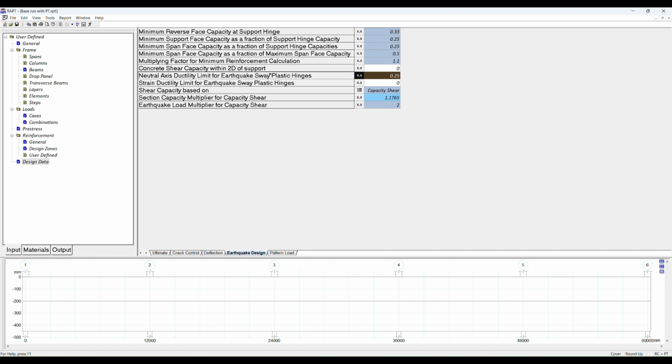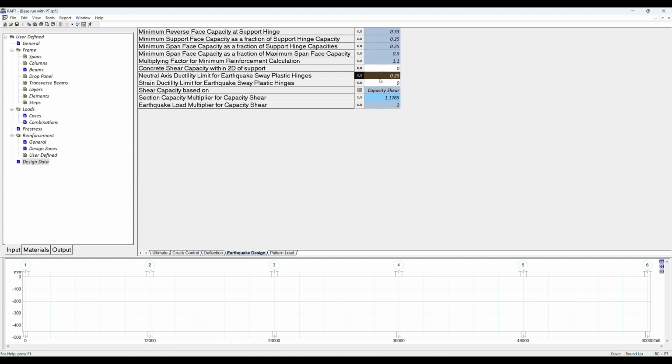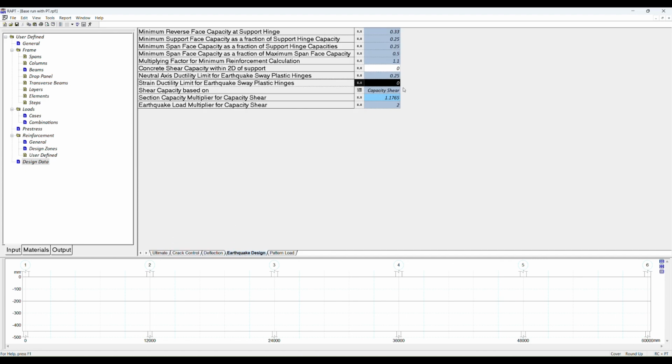Your neutral axis ductility limit for earthquake sway plastic hinges. This is similar to your ductility limit that we specified under ultimate, where you had 0.4, but this time you're limiting it to 0.25 for your plastic hinges. Similarly, you can have a strain limit for your hinges, which is the same as what we had for ultimate, where you had a strain limit.